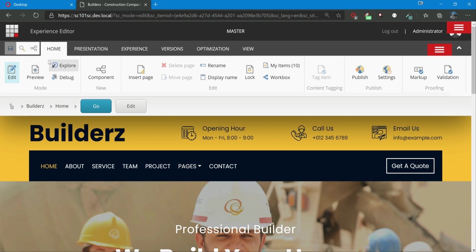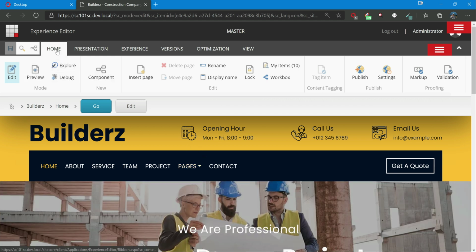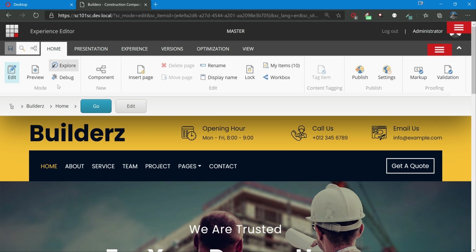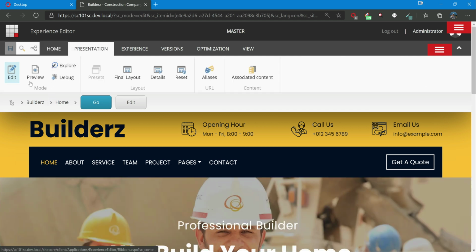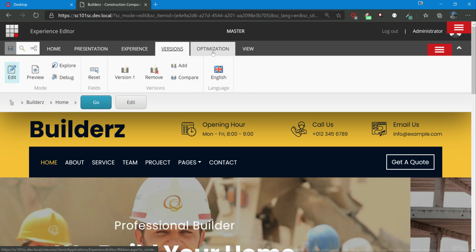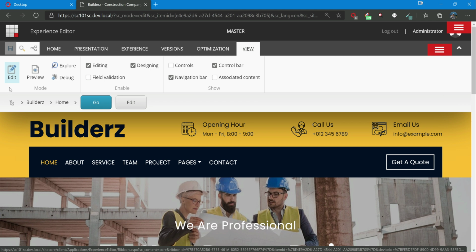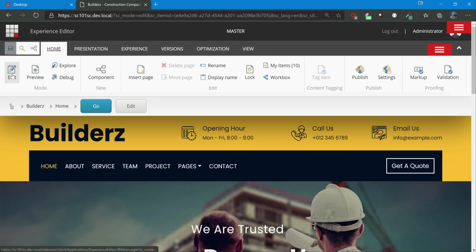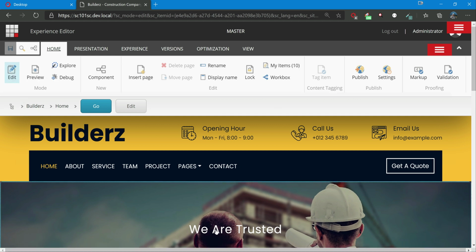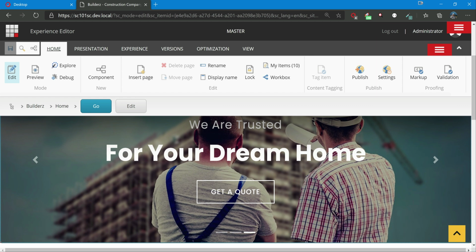Let's quickly look at the features here. Under home, your main mode is this one, and you will have this same mode for all the tabs. If you go to presentation, this remains as it is: experience, versions, optimization, and view. Edit means the page is in edit mode, where we can edit the text.